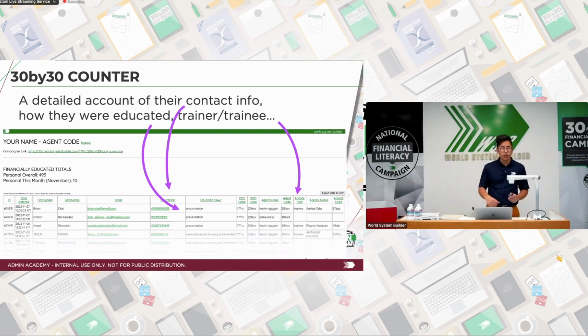We'll go over this when I log in, but it's a very detailed account of their contact info, how they're educated, their training information. Additionally, you will be able to see and actually click on their email or their phone. So maybe you're using this via your mobile device. You can click on the phone number and call them right away. Or click on the email, and it will forward you to your email program of choice, whatever you use natively on your computer or your phone, and pop up that email.